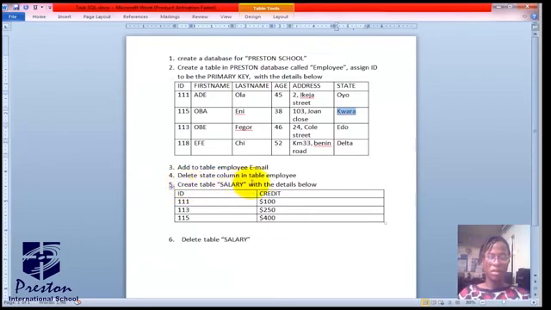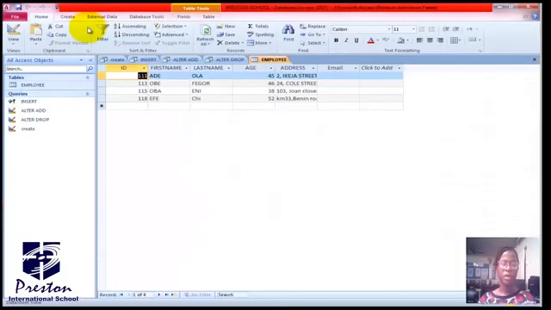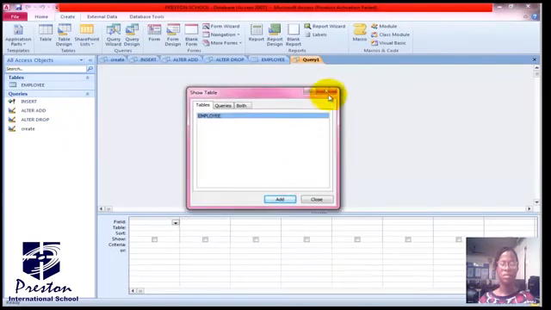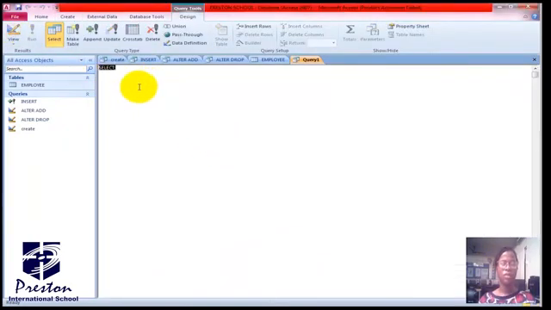Okay, let's go to the question. The next question says create table salary with the details below. So you come here, you create query design, select your SQL view the same way you created the employee table. That's what you are to do to create that table called salary.